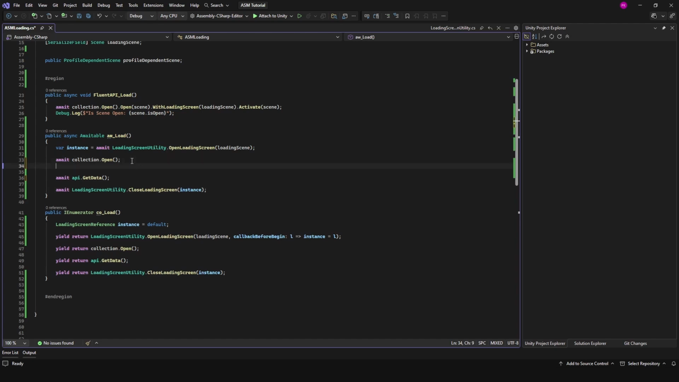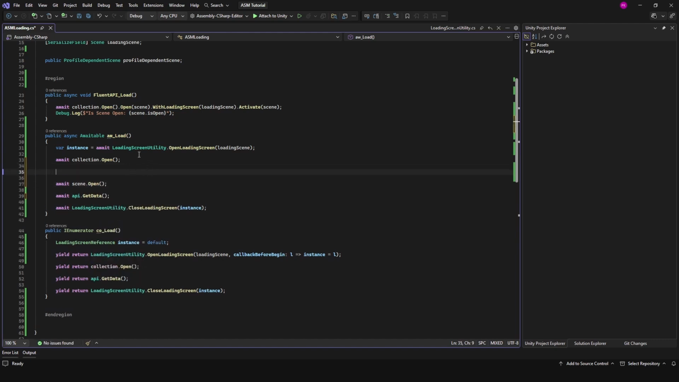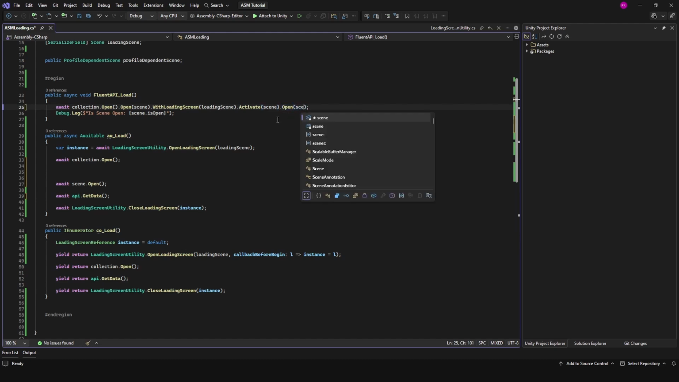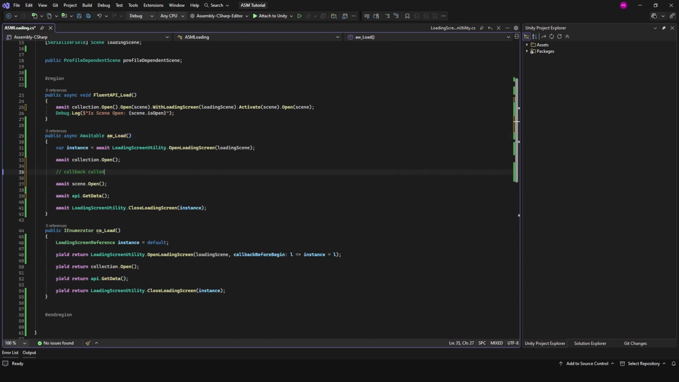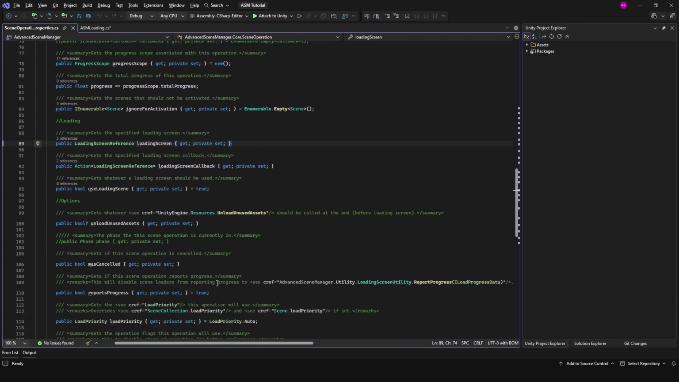So if I were to add a scene to open, the callback for a collection open would be called in between. But if I add scene open to the Fluent API, the callback for collection open would be called after the scene was opened. And knowing this will make more sense in the callback and events video. But simply, scene operations are lists of which scene to open and which scene to close, with which loading screen should open, and a set of callbacks that will trigger.